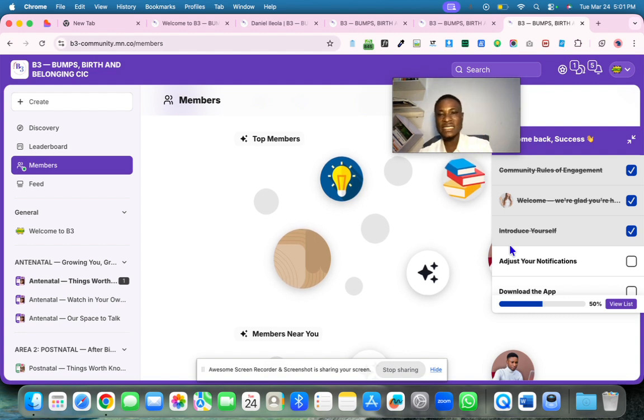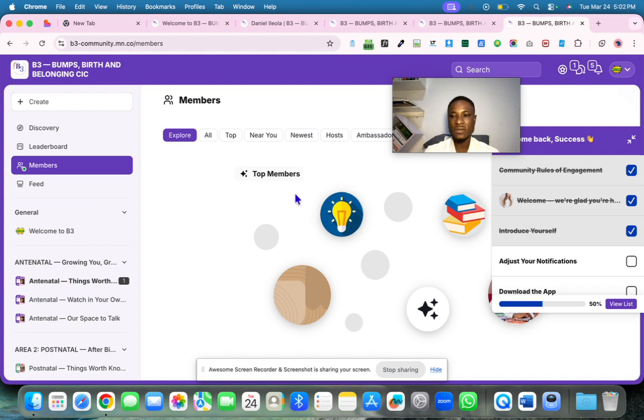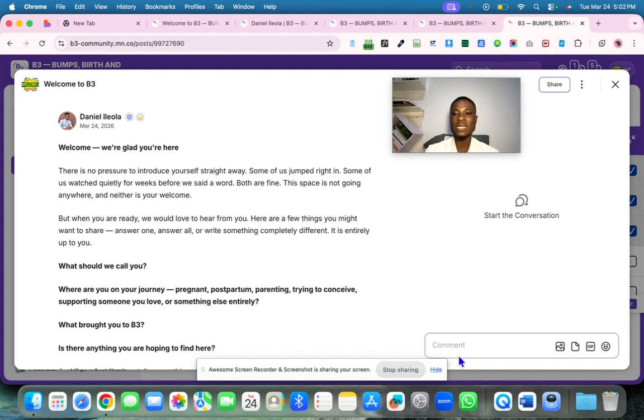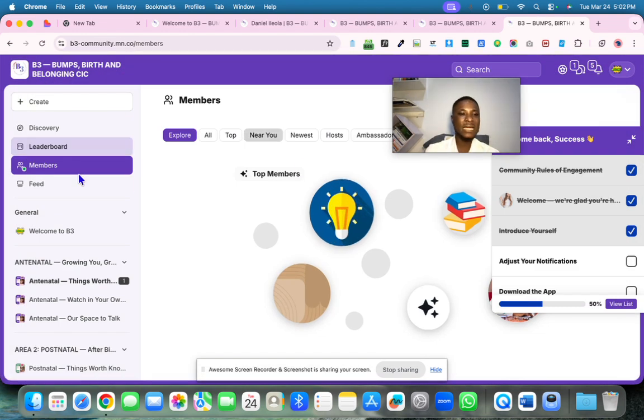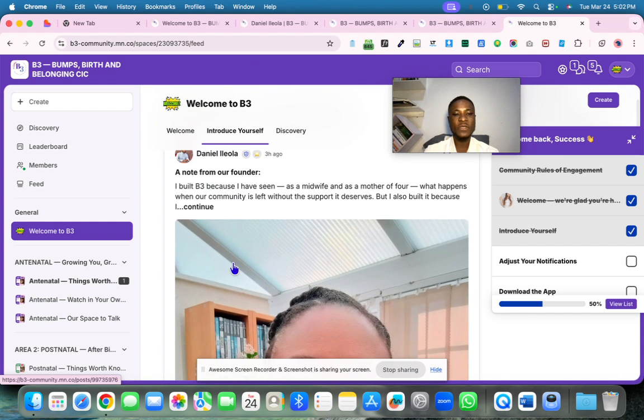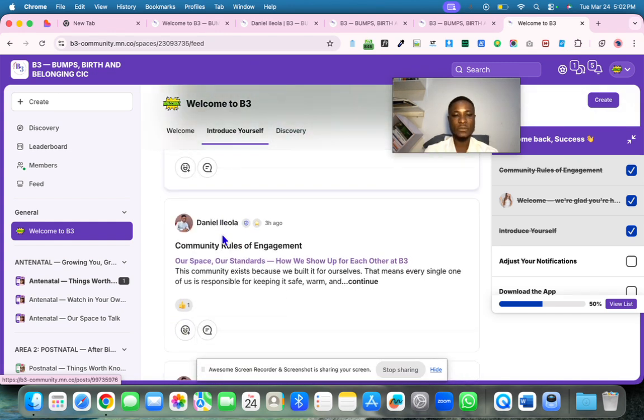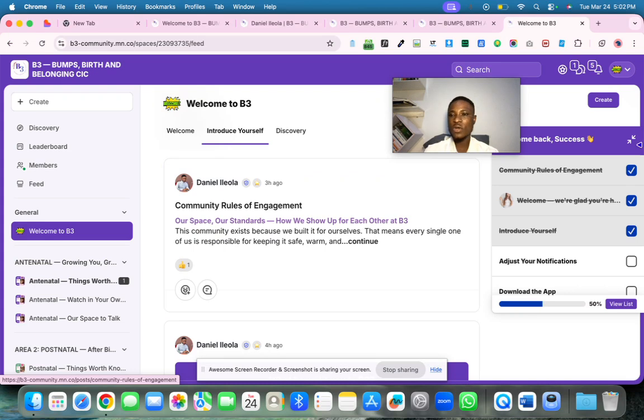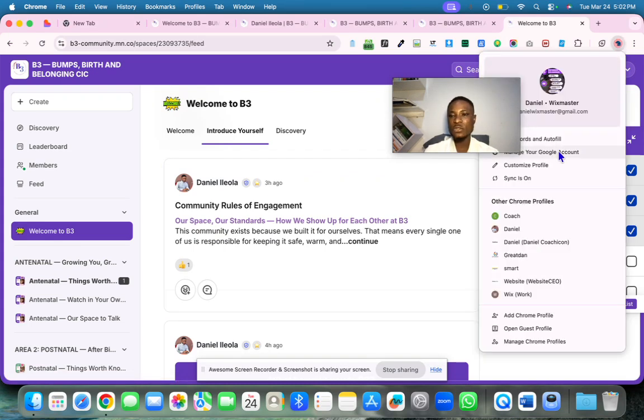One of the things I will suggest is this: create an account as a user so that you will see how the community looks from the user end, not from the admin end alone. So now, from here, if I click on welcome, it takes me to this place. I can add a comment. And aside from that, when a member comes to the welcome page, introduce yourself, the note from founder is here. This is your picture.